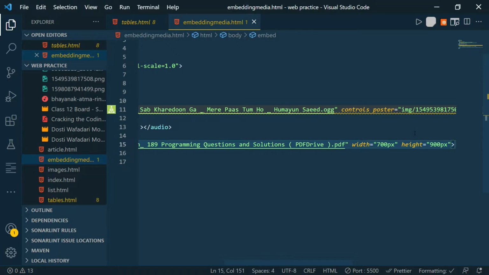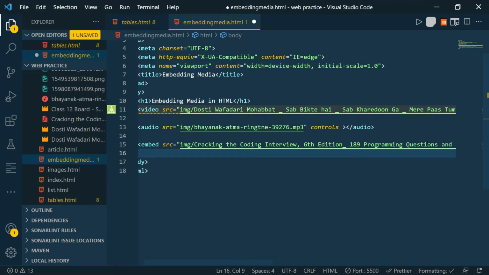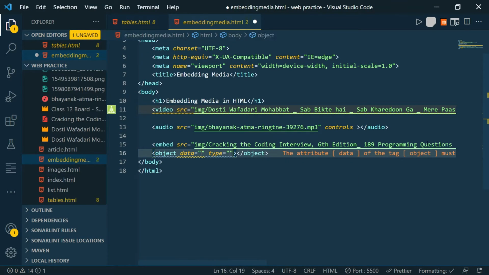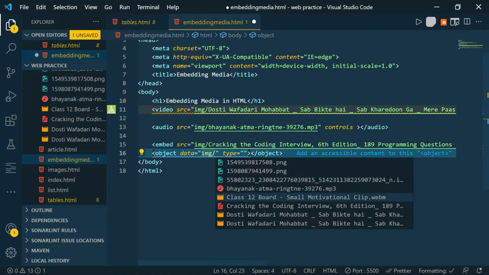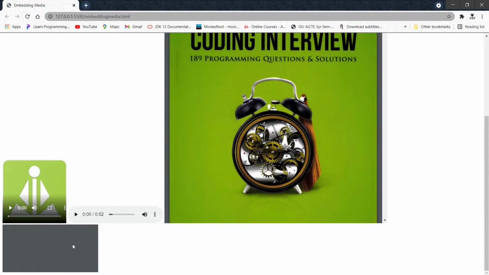Not only with the embed tag, you can also do the same thing using the object tag, the object element of HTML. We will embed the same PDF using the object tag. We have to specify the source in the data attribute. So you can see it's the same PDF. It will do the same job. The PDF is embedded here. You can see it's loading.